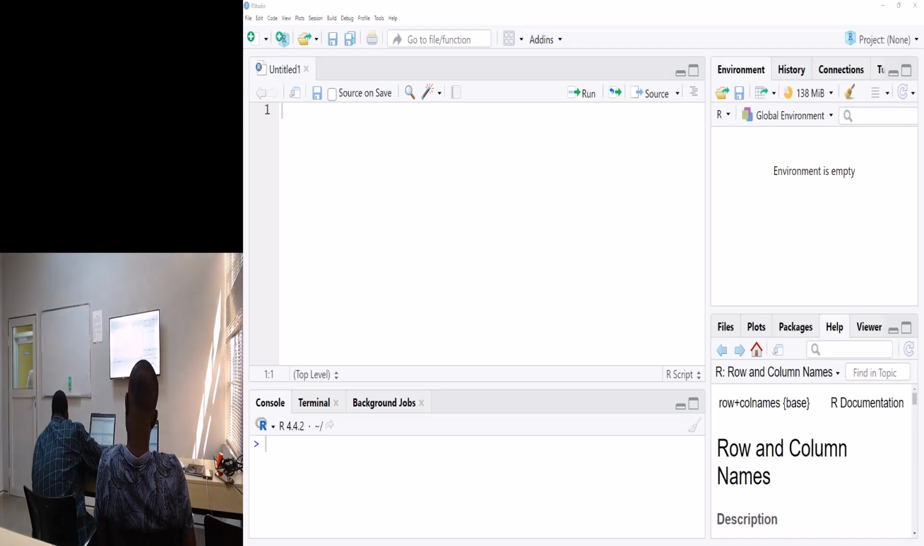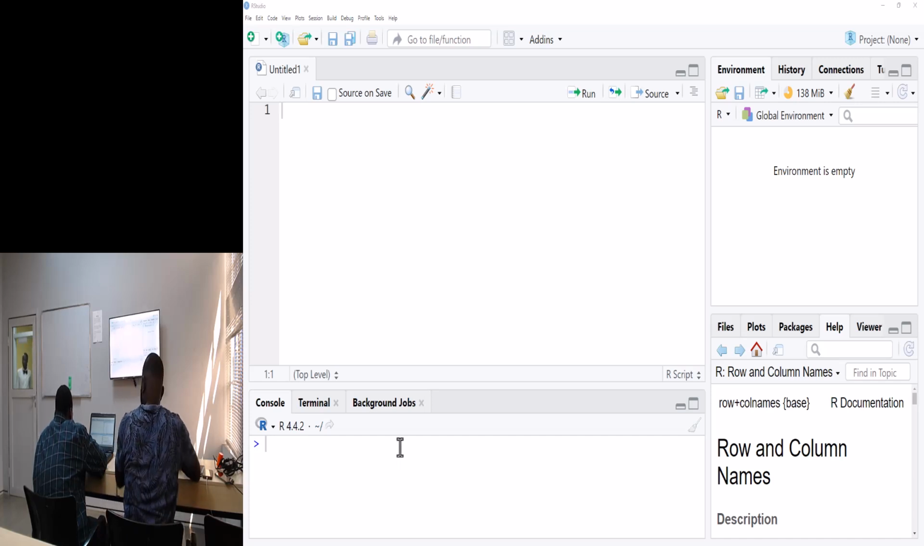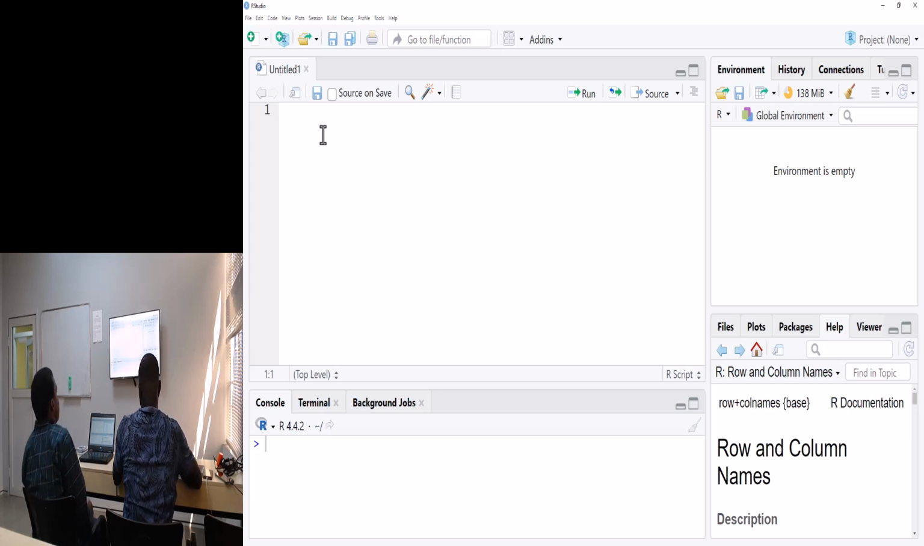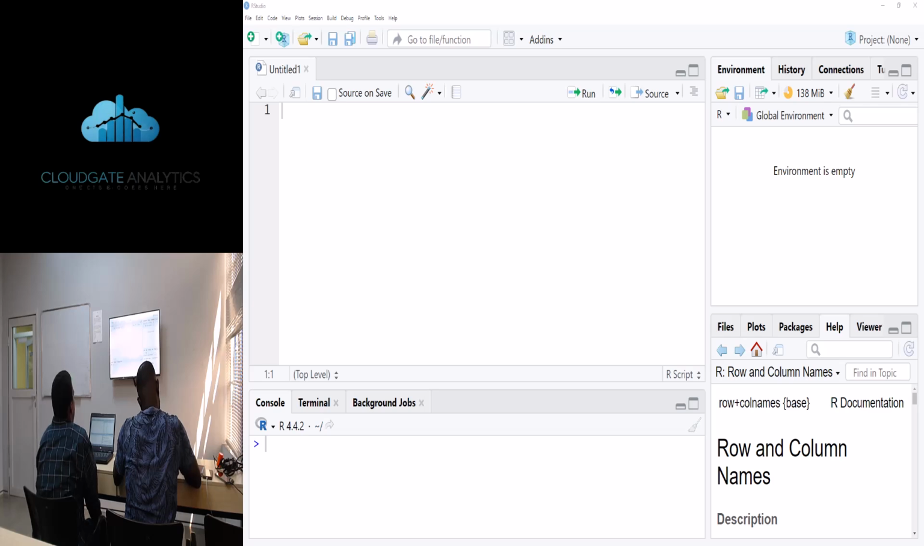Let's get today's class going. So now I want to read a CSV data set, right? We have a data set. But first things first, there's something you need to know about data sets. We'll open it in Excel.